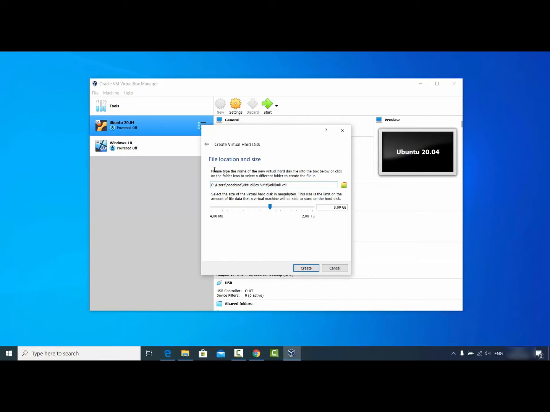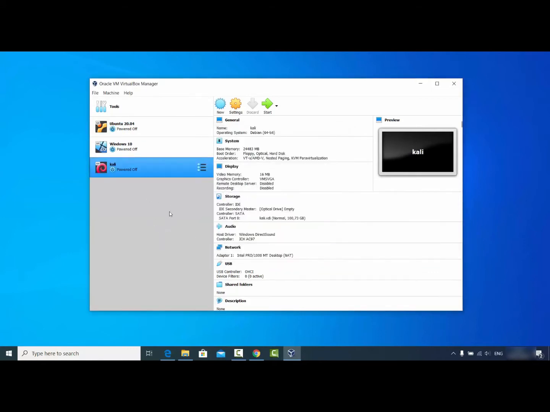And here you can choose the file location and the size which you want to give to your Kali Linux. The location by default is this one. If you don't have a good reason to change this location, just leave it as default. And the size here by default is 8 GB. I will move it to around, let's say, 100 GB, approximately, and then click on the create button. This is going to create a virtual machine on your VirtualBox manager, you can see here.